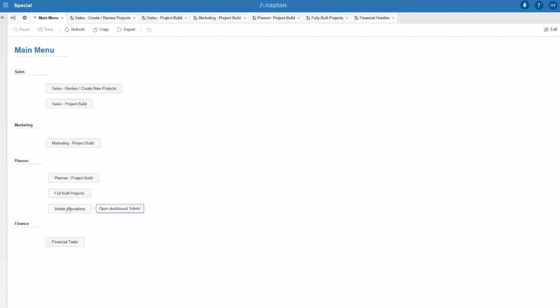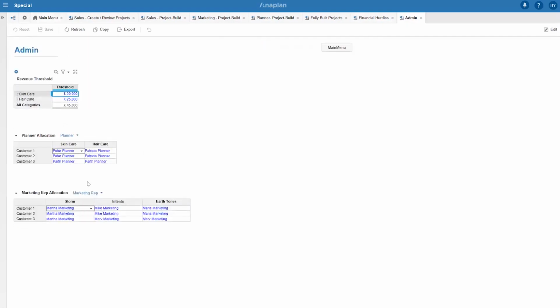And then just a little behind the scenes, in order to allocate the marketing reps and the planners, we can have a little algorithm behind the scenes that has just been driven off the parameters that have been entered, so that we can quickly allocate the right person to the task.